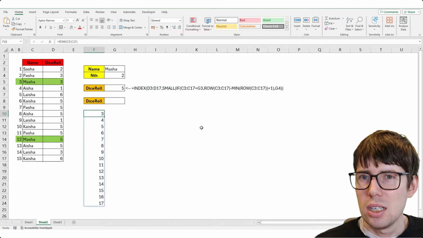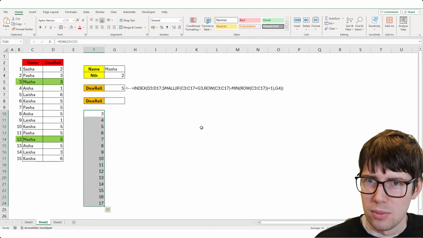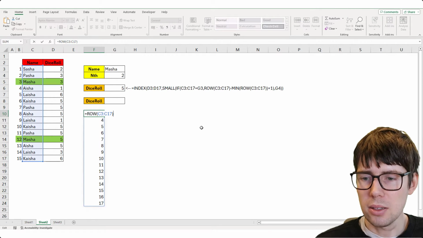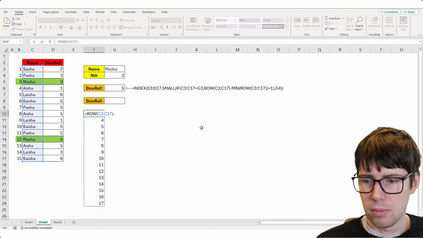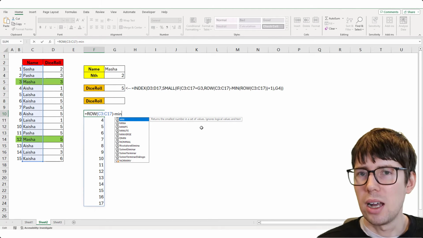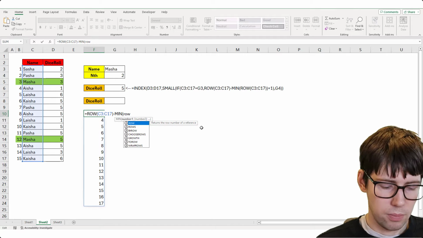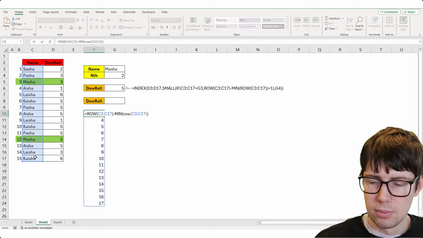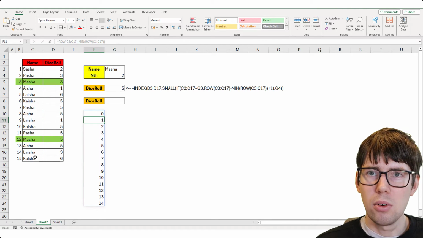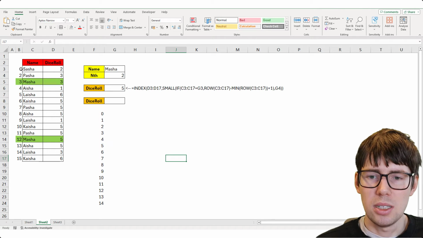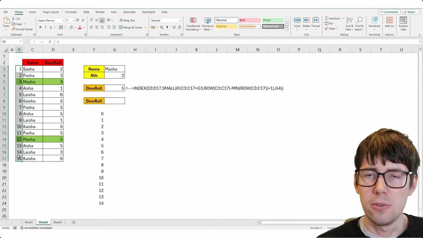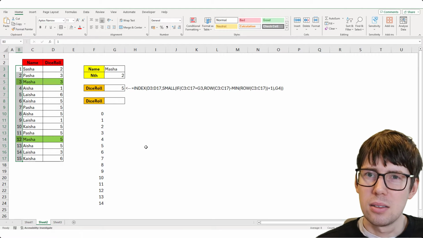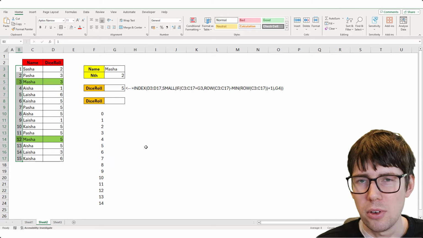Well, the solution is to subtract the lowest number from the output of this function. So let us do that. I'm going to type in here row minus the minimum value of row, and the input is going to be exactly the same thing. So now it will go from 0 all the way to 14. As you can see here, we have 15 different observations. Now notice here that it starts at 0. That is a problem for this particular function.